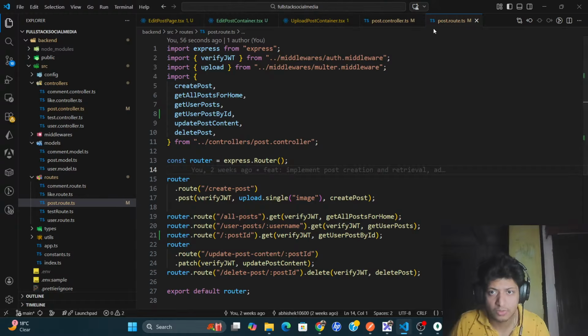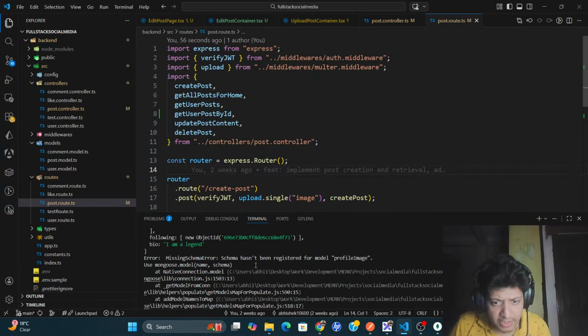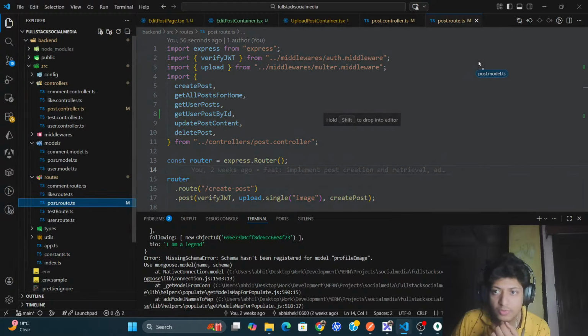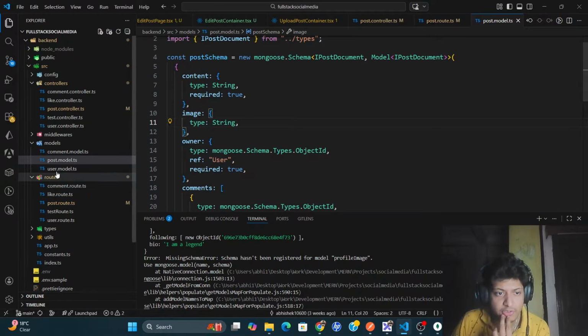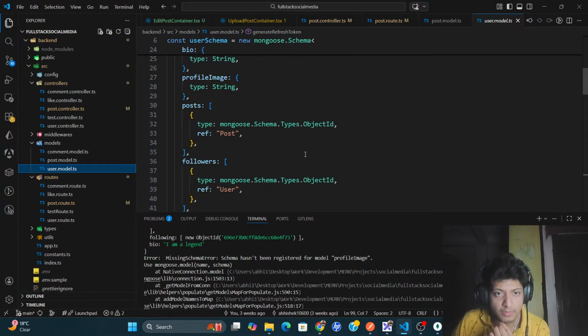Post. Oh, hold on. Where's my route? Where is it? Okay, slash post ID, slash post ID. Okay, what is the error? Hold on. Mismatch in schema, hasn't been registered for model profile image. Model user model, post model, image user model, profile image.